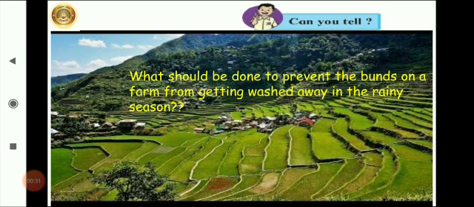Next question is asked, what should be done to prevent the bunds on a farm from getting washed away in the rainy season? Bunds on a farm are constructed in order to slow the water flowing down the slope. They should be maintained and repaired before the rainy season. A suitable opening should be made to drain off the excess water without breaking the bunds.